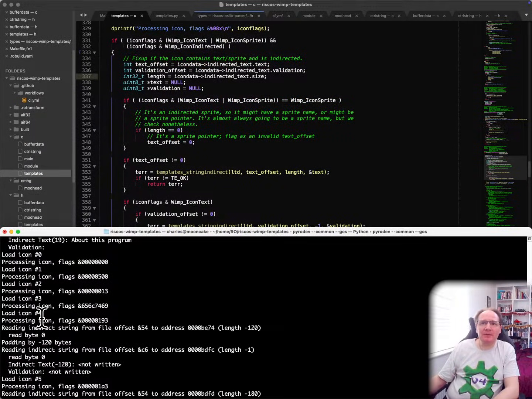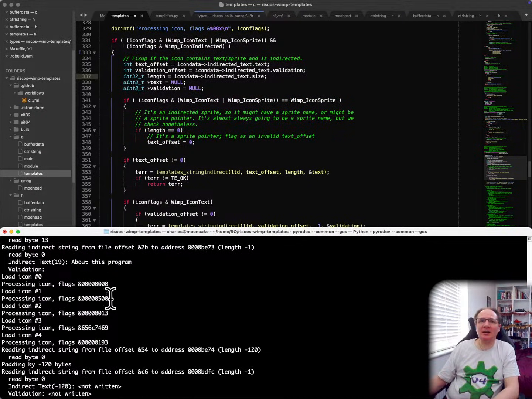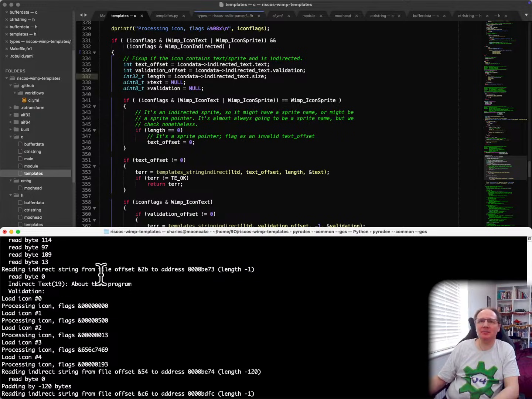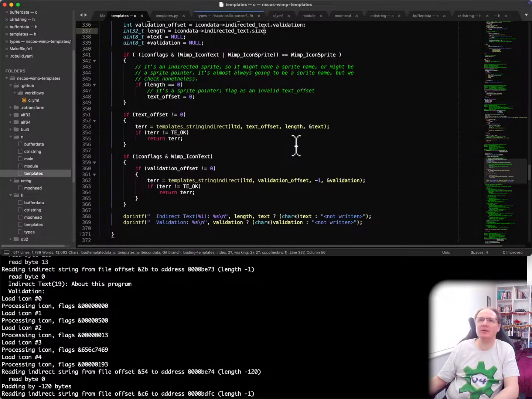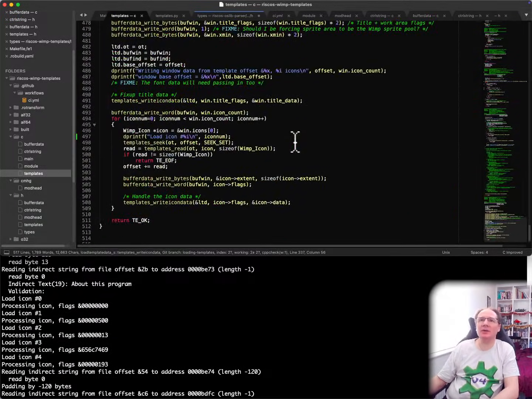Right, so it gets to icon 4, and by the time it gets to icon 4, it seems to think that the length is minus 123. It also seems to think these flags are rubbish here. So I don't think I'm incrementing the icon position far enough. Something's going wrong with the icon position. Seek to offset. Offset plus equals red, which is the size of a Wimp icon. And then write it in, and then write that in. Huh. Odd.